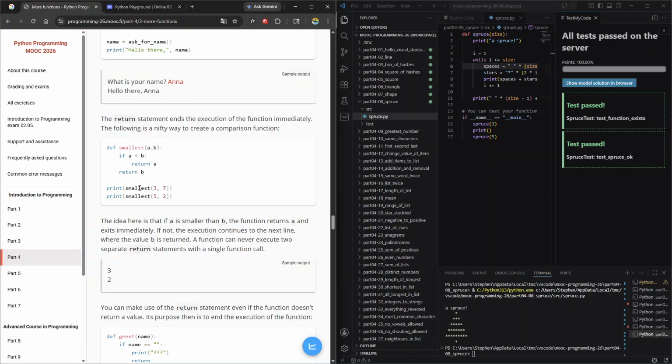So it's going to pass 3 and 7 to smallest, right? If 3 is less than 7, return 3, otherwise return 7. That's basically what it's doing when we call smallest and pass 3 and 7. Same thing here, we call smallest and pass 5 and 2. It's going to check if 5 is less than 2, return 5, otherwise return 2. 5 is not less than 2, so it's not going to execute this, it's going to execute this. It's going to return 2.